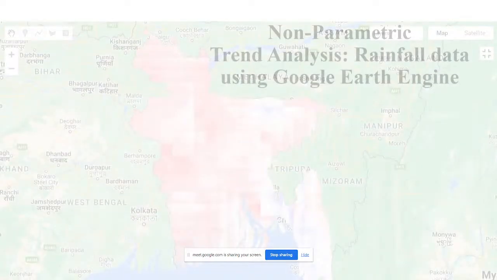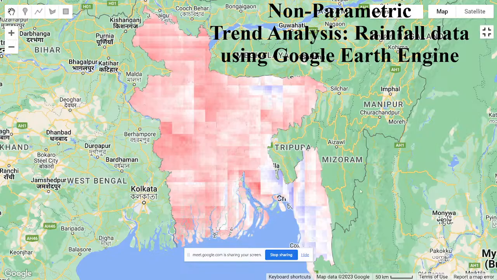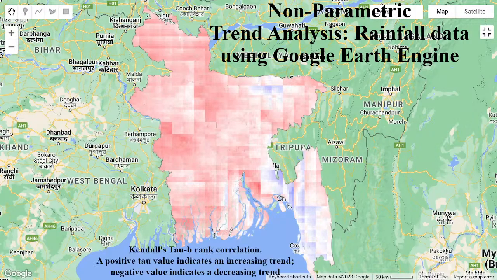So first of all, here you can see the non-parametric trend analysis of rainfall data. Mainly I use the Bangladesh country region first, but this time I use your own region and then check the result. Basically, the non-parametric test provides you the Kendall's tau-b rank correlation. It provides the rank correlation: a positive tau value indicates an increasing trend, and a negative value indicates a decreasing trend.